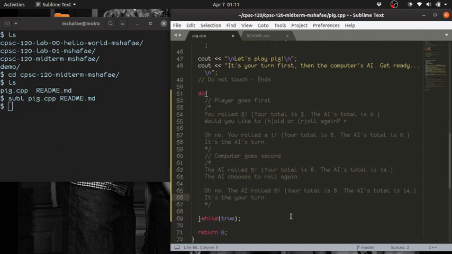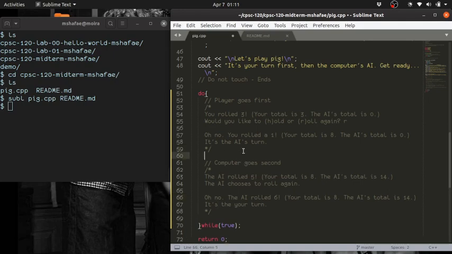Okay, so we've got this idea of an infinite loop. The player's going to go first, then the computer, then we repeat the whole game over again. I know this is just roughing things out, but it's giving us some scaffolding as to what this program is going to look like.